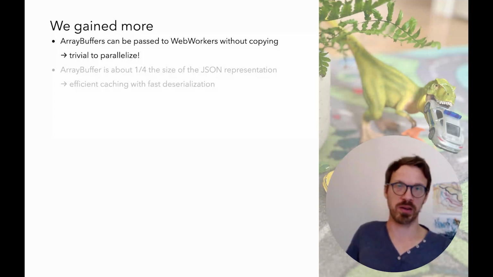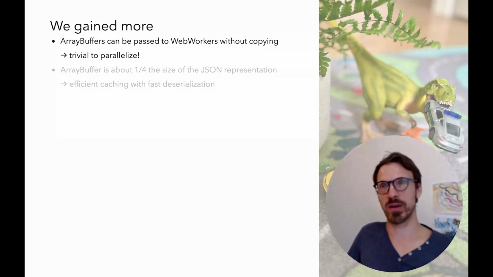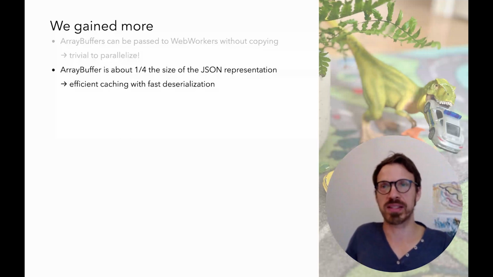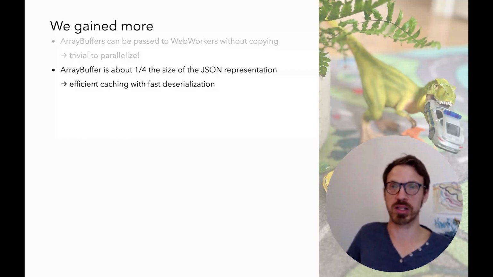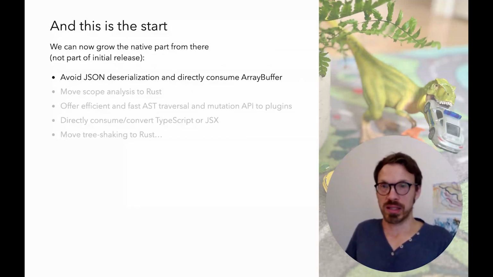This will not be part of the Rollup 4 release because I'm very interested in getting the release out as quickly as possible to gather feedback and experience, but this will be an improvement that we add very early on. Also, the array buffer is much smaller than the JSON representation, about 1/4 of the size, which means we have very efficient caching. And of course, the deserialization is faster, as you already saw. So this is something where Rollup's watch mode will also profit. And this is the start, as I said.